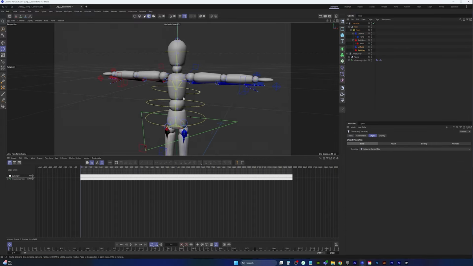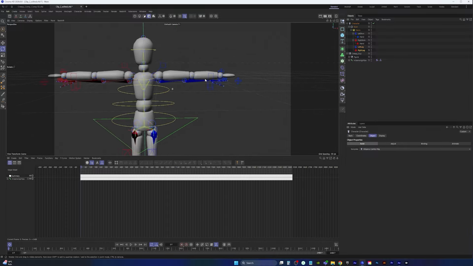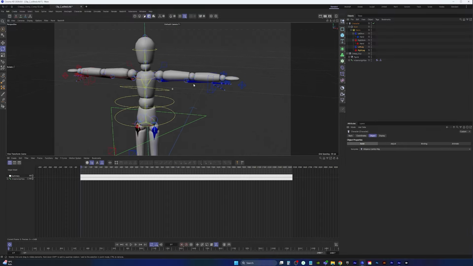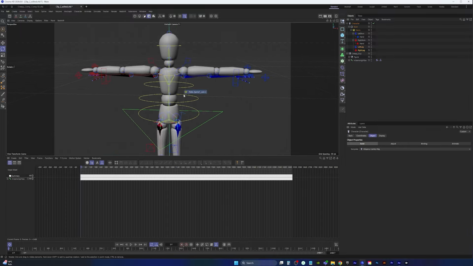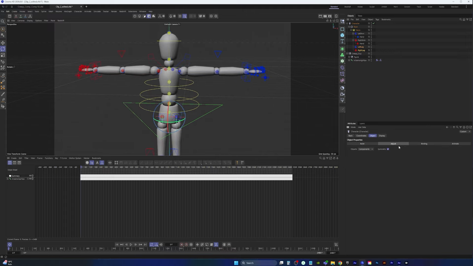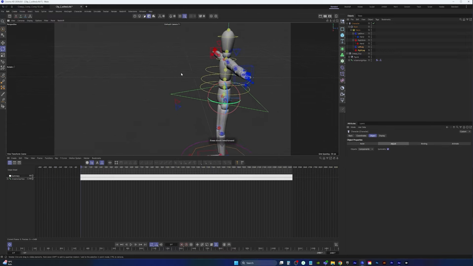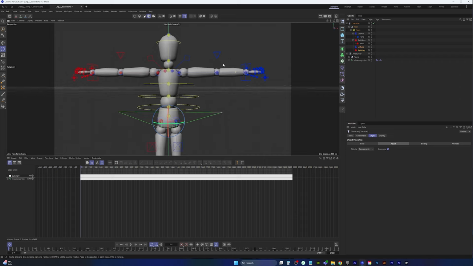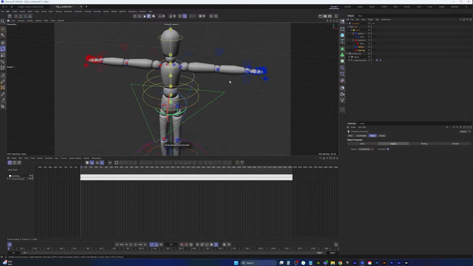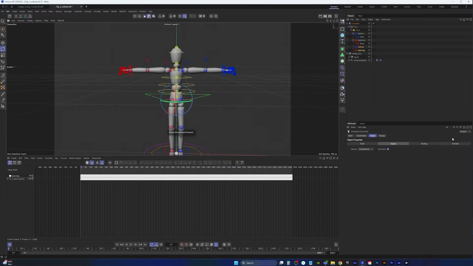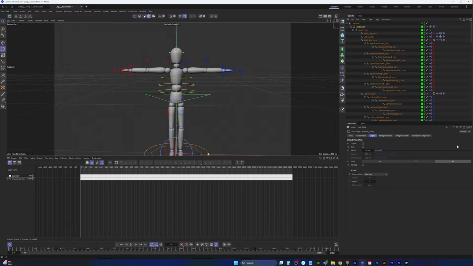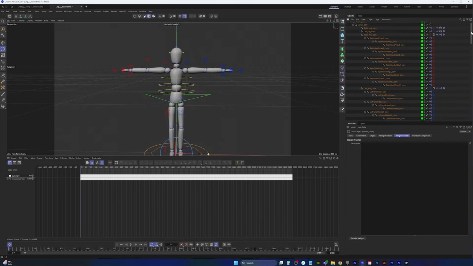So we want all of these joints to snap to our character. To do that, we just go to adjust, and that will snap into position. And now we need to go to the animate tab, and we need to go to the weight transfer. So we basically are going to use this to, you guessed it, transfer the weights.